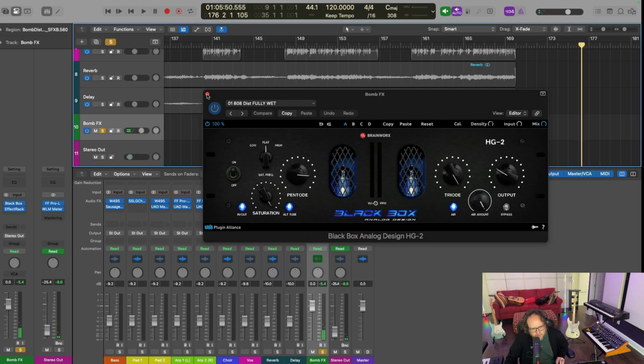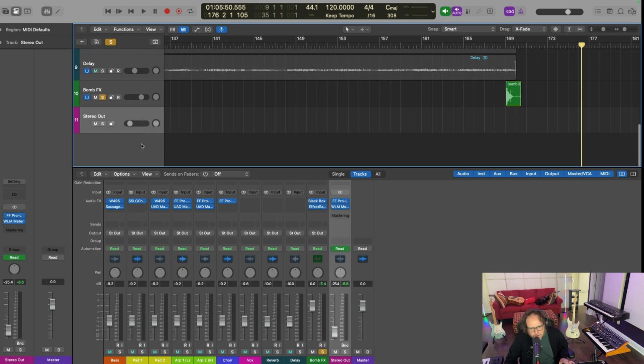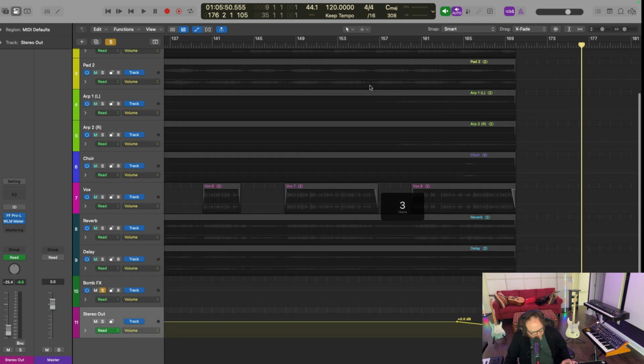And that goes on forever, but on the stereo out here, you'll see that I faded it out. I faded all the instruments out, and then I put the bomb back, and then I faded the bomb out. That's it for the song.